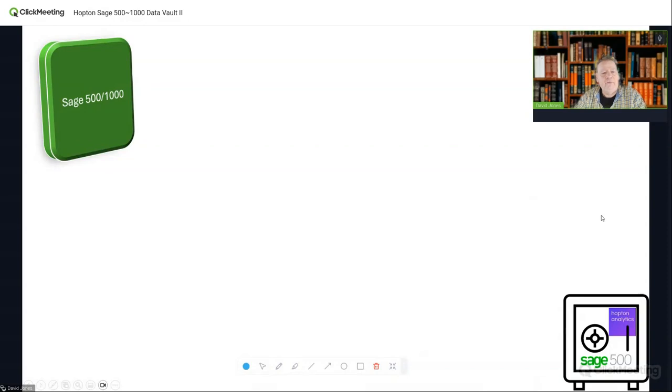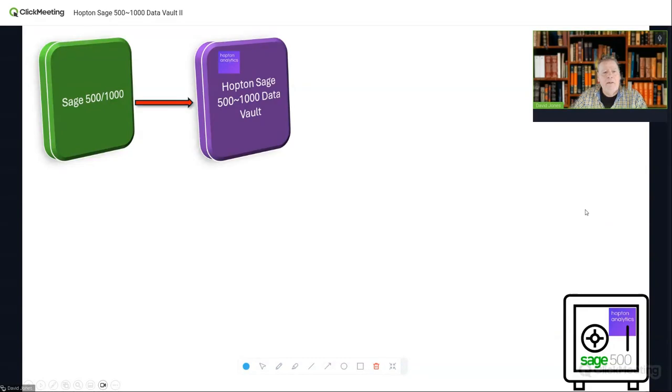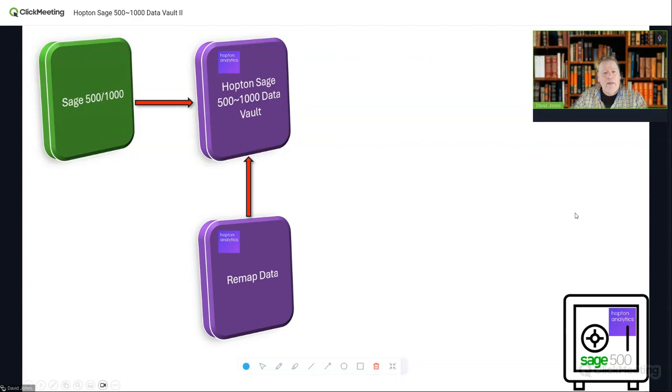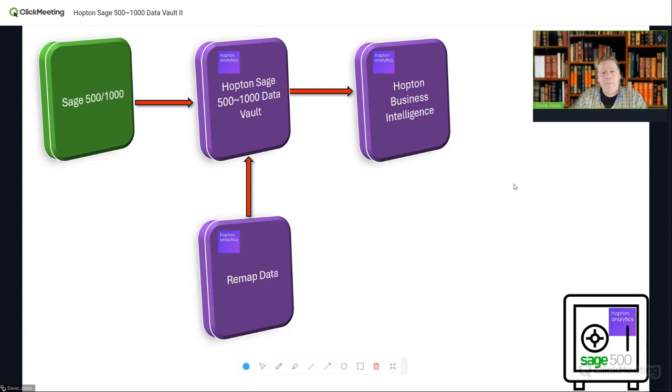Okay, the data vault itself. Obviously the data comes from Sage 500 stroke 1000. That goes into our data vault itself. We can also add extra data to remap account codes, for instance, or product codes to match what is needed for your new ERP system.